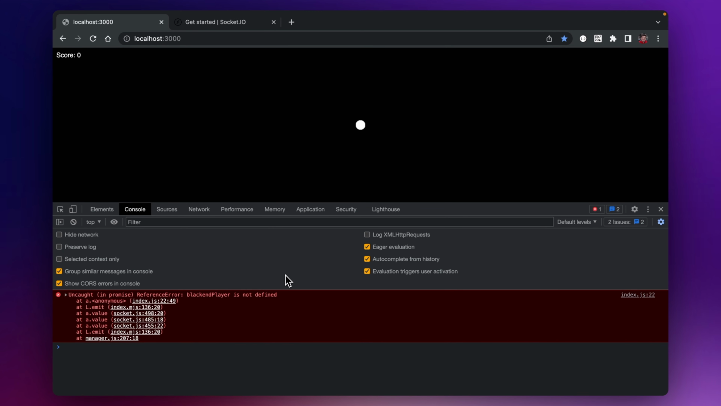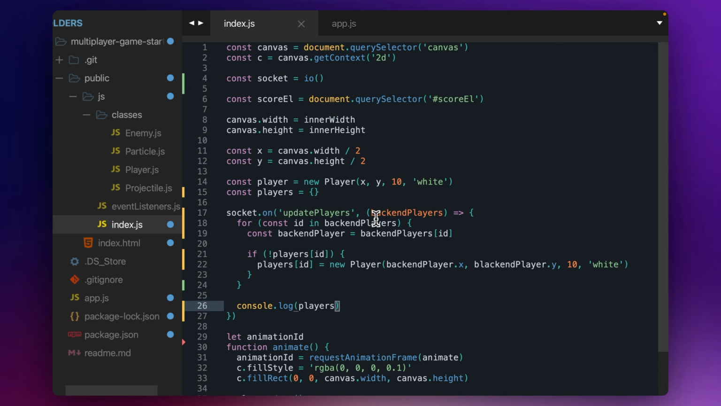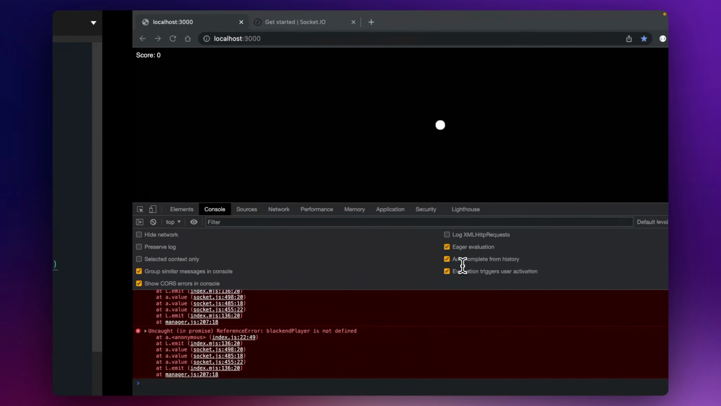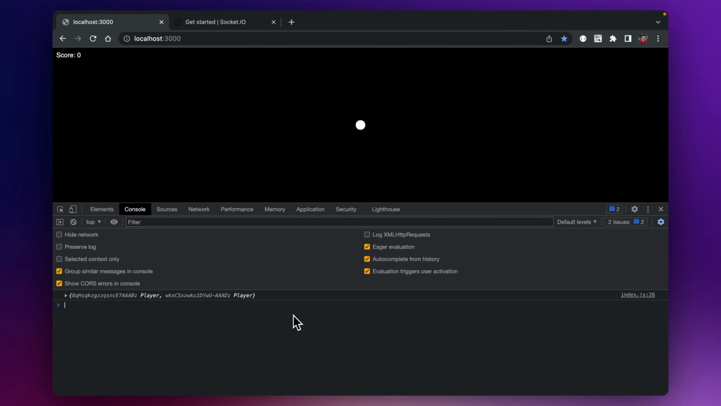Save and refresh. And it looks like I just had a mistake here, black end player. We definitely want to change that. That does not make any sense. So a little mistake right there. Change black end to back end. And then refresh, and there we go.